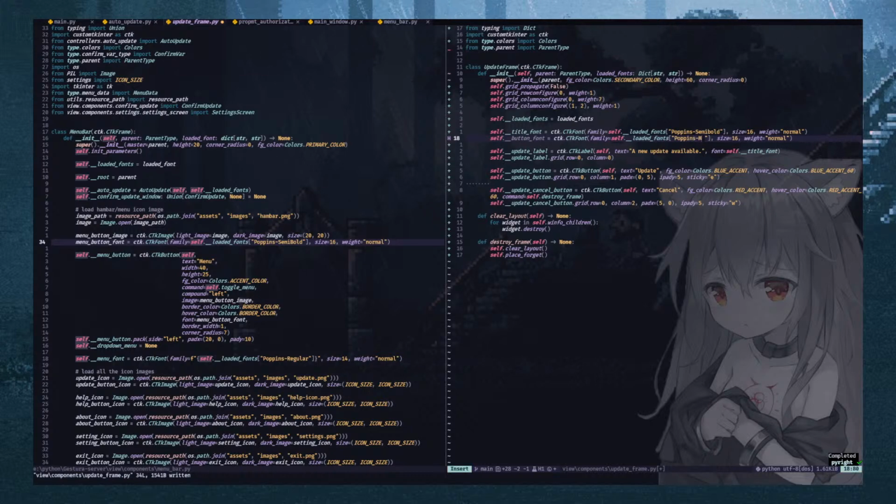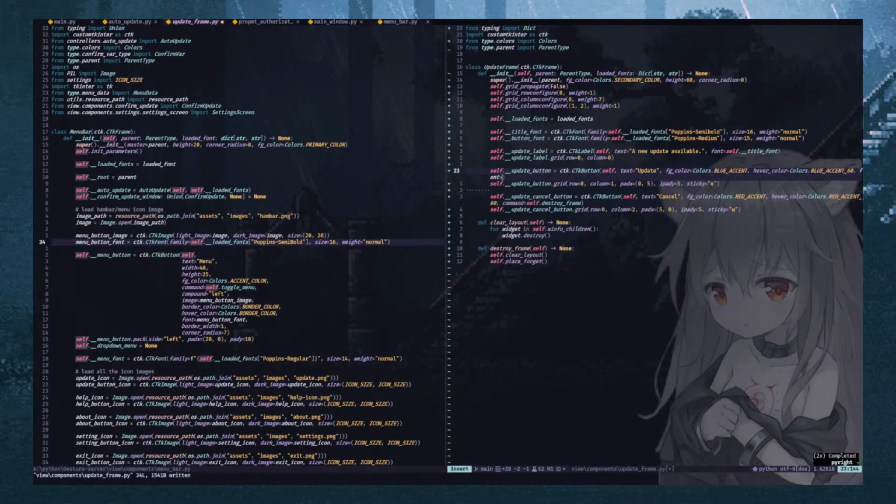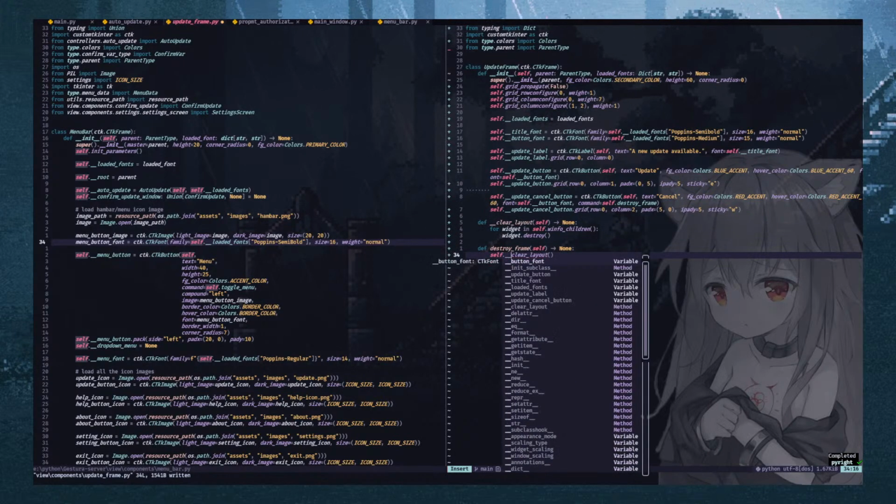This can be medium. Let's make it 15 and use the font in here. Font equals self.button_font. Font equals self.button_font, and also this one can be a private method.